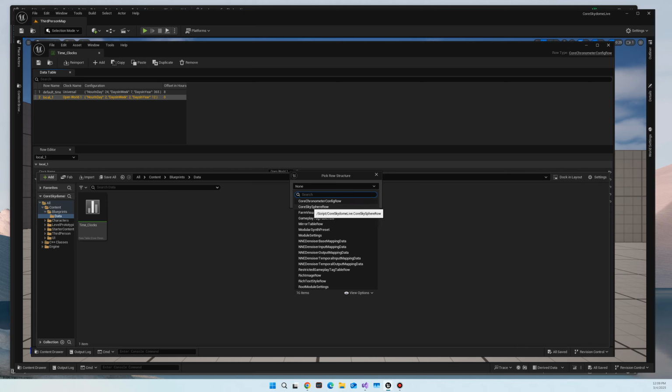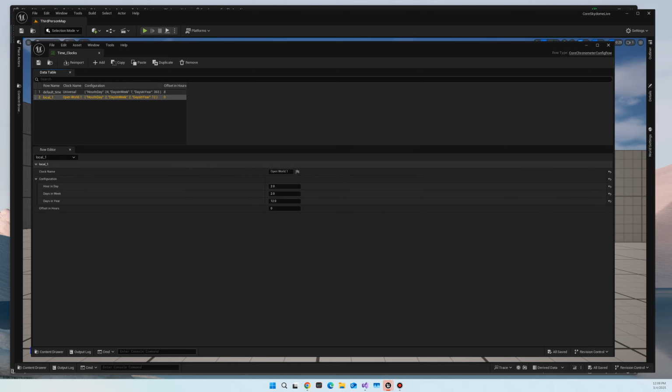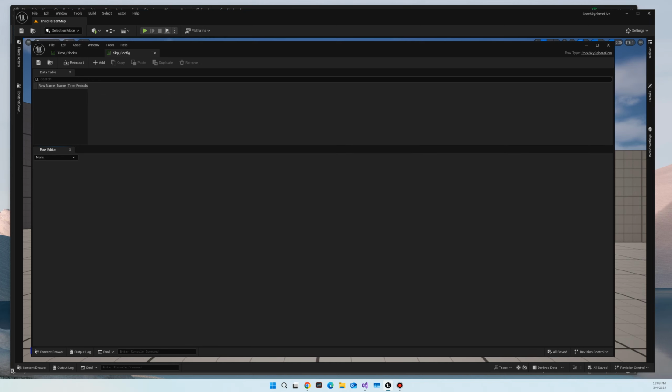And then we have core sky sphere row. And this is how we're going to build the row table for that. And I'm just going to call this sky underscore config. Hit save, and let's go ahead and open this up. So here's our row table, no records in here, so I'm just going to go ahead and hit add. So that's going to add our first record.